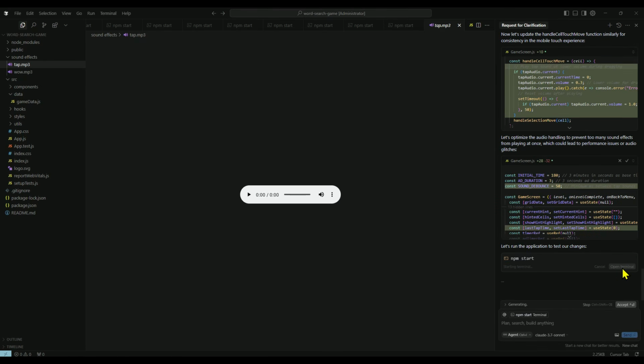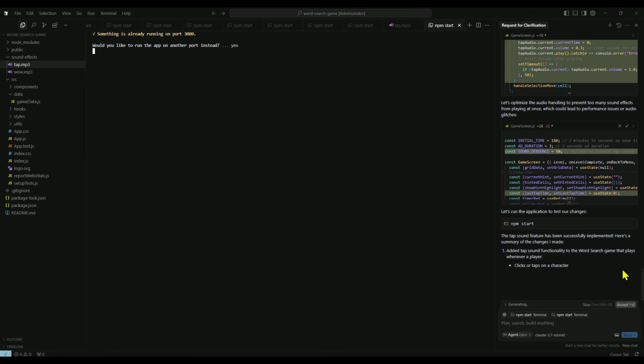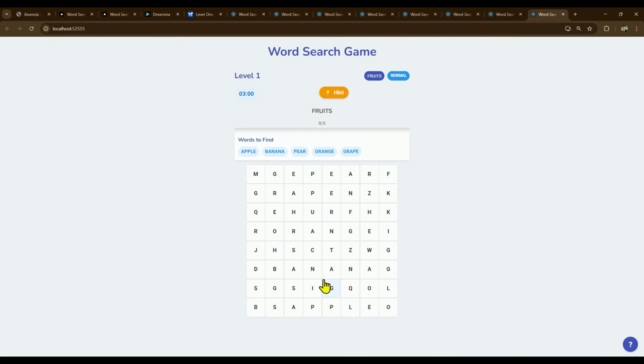Alright guys, the code has been generated. Now let's run the game and see if the sound plays on taps or not. Alright guys, the game started without any errors and the sound effect is also working perfectly on taps.